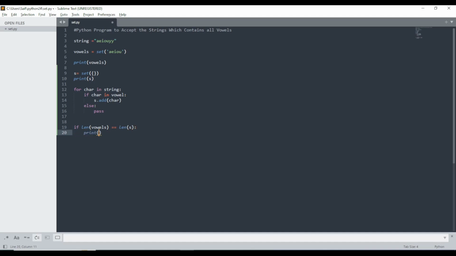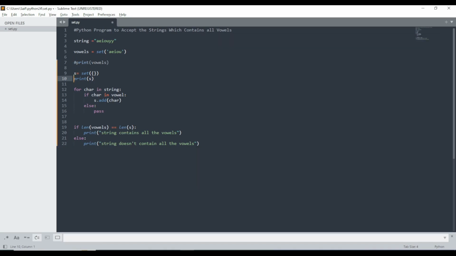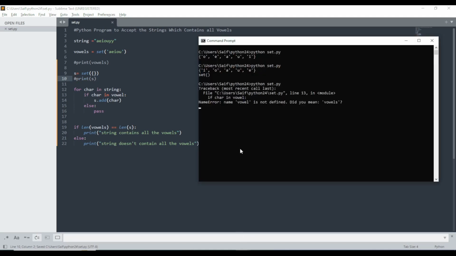If it matches, we can write string contains all the vowels, else print string doesn't contain all the vowels. Save this file and run this code. I will comment this and as well as this. Now run the code.